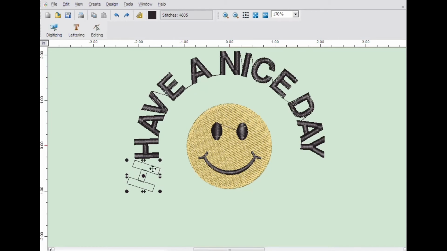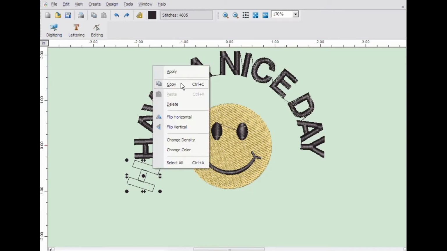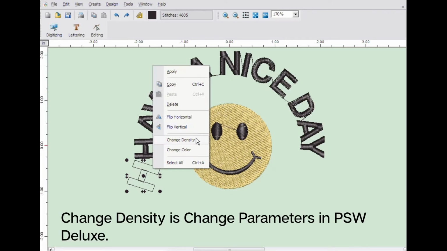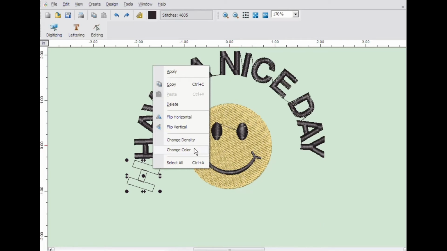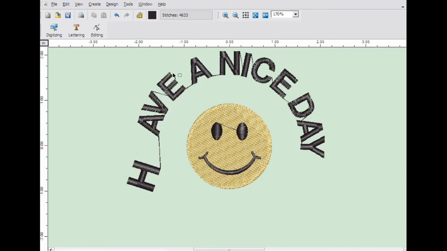By right-clicking, you can choose to copy, paste a copied block, delete, and flip horizontally or vertically. You can also change the density in an object you have created or change the color of an object. To apply any changes you have made, right-click and click Apply.